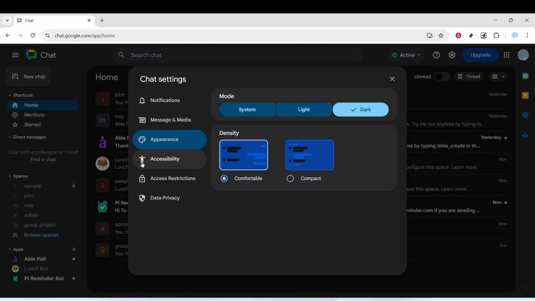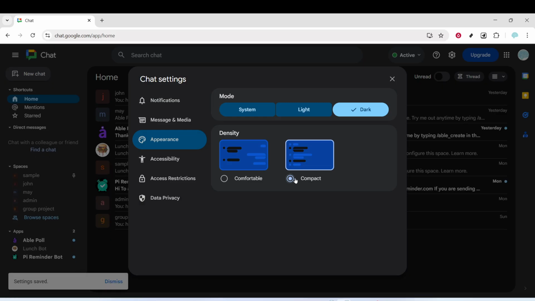Now, in the Appearance section, choose Compact. The moment you select Compact, the interface will tighten spacing around your chats and messages. You should immediately notice that more conversations fit into the list without scrolling as much. That's the goal. See more chats on screen at a glance. It's a small change that can have a big impact on how quickly you move through your day.